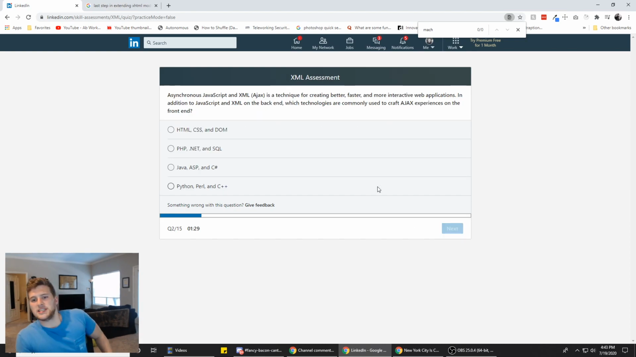All right, cool. Asynchronous JS and XML, Ajax. Oh, that's what it is. Ajax is XML? Interesting. Anyway, it is a technique for creating better, faster, more interactive web apps. In addition to JS and XML on the back end, what technologies are commonly used to craft Ajax experiences on the front end? HTML, CSS, and the DOM. None of the other ones are front end stuff.